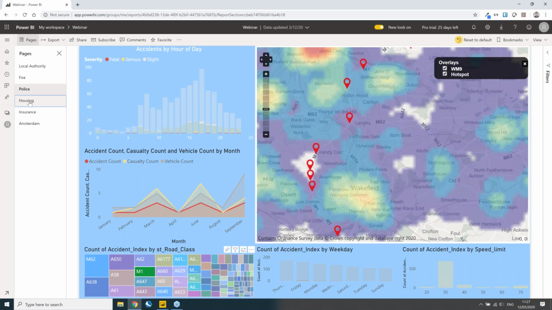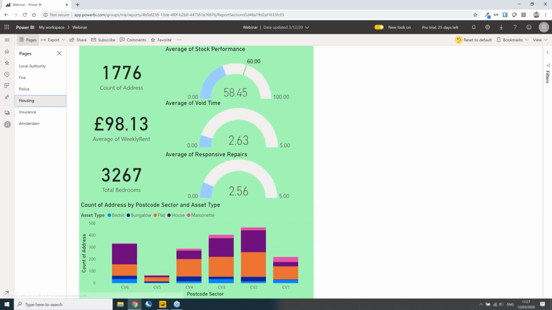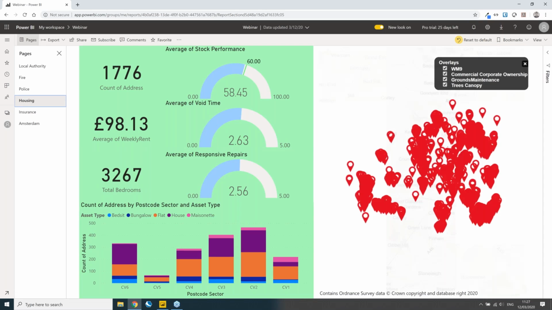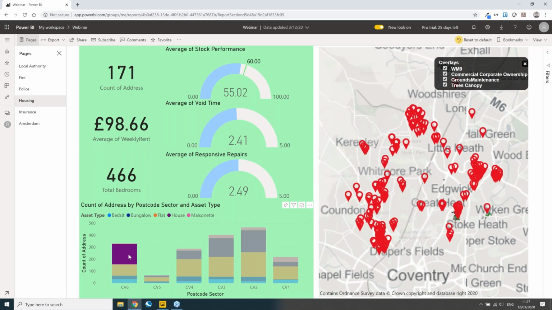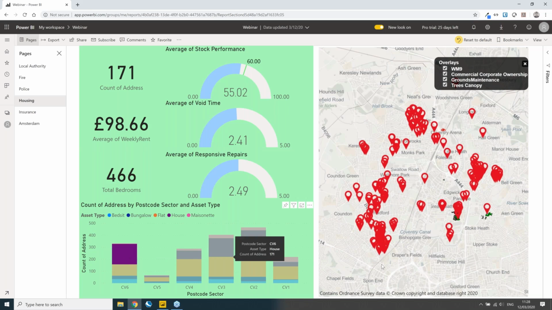In our housing project, you might have examples where you've got addresses within an area and you want to see the overall performance statistics of those particular housing sites. We've got loads of counts set up, gauges and bar charts. But what's really good in this example is if we zoom into a particular postcode sector, so I'm interested in CV6 where the asset type is houses, you'll see it filters it out quite nicely.